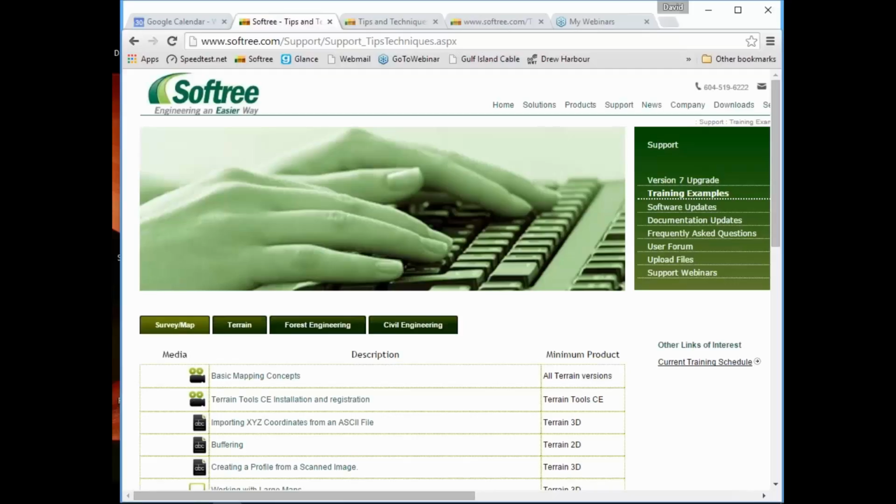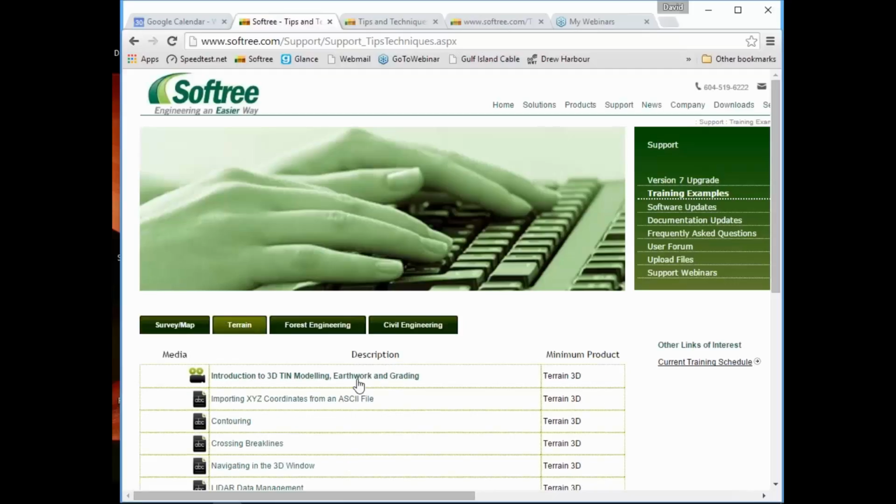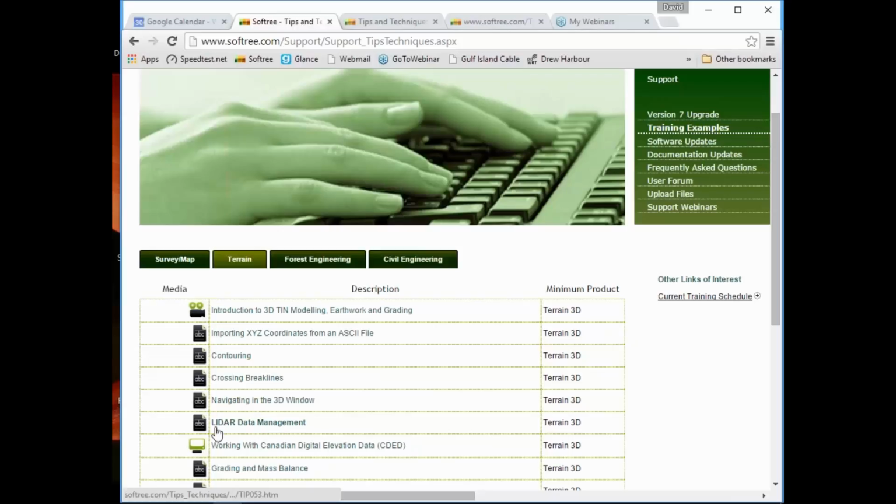There's a few tabs here. If you go to the terrain tab and start looking for the word LiDAR, you can find this example that's pretty useful. I always use the Control F function in my browser, which pops up this nice little search tool here, and it doesn't take long to find what you're looking for.